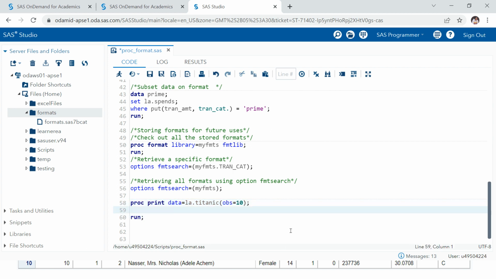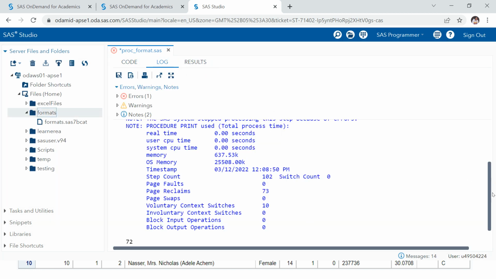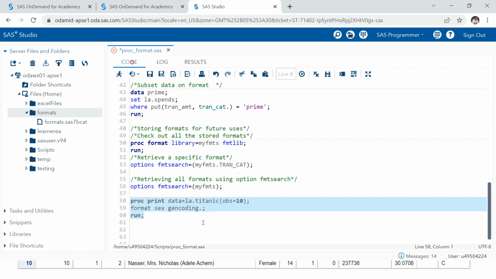Simply just say format, the variable on which we want to apply is sex, and gen coding is the format name, and let's run this. Okay, let's see if this works. What do you think? Is it going to work? This just gave you some error. Why? Because here it says you are trying to use the numeric gen coding with a character variable sex. Okay, so what we're gonna do is use the $ sign with this. Okay, let's see if this works.